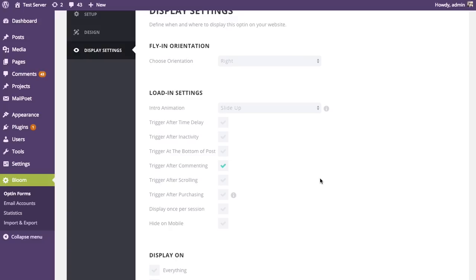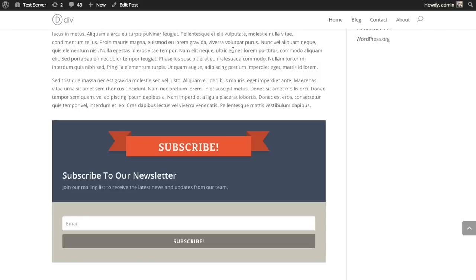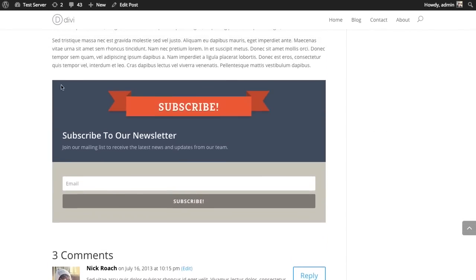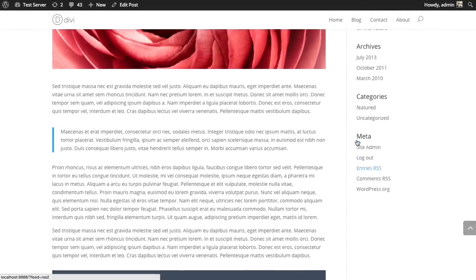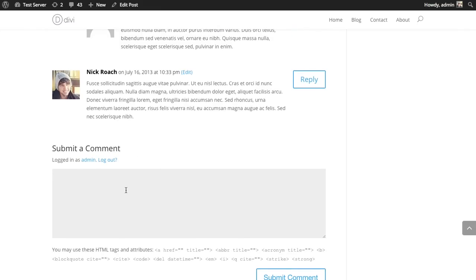Might be a little aggressive, but if someone's really engaged in comments as well, might as well hit them up with that fly-in as well. Try to give them that extra punch and hope they subscribe. So I'm going to trigger after commenting instead. Save and exit. Go back to our post and refresh. So now we have this opt-in form below the post, but that fly-in is no longer being triggered at the bottom of the post. It's only going to be triggered after someone comments.